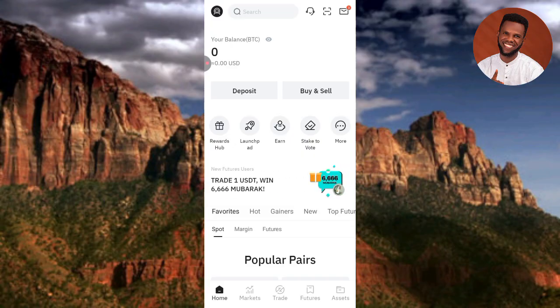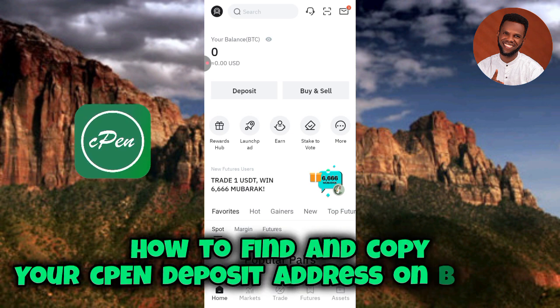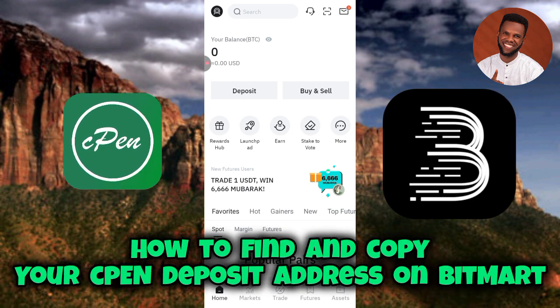Hi guys, welcome to this step-by-step guide on how you can find and copy your CPEN deposit address on your BitMart account. It's very easy to do.